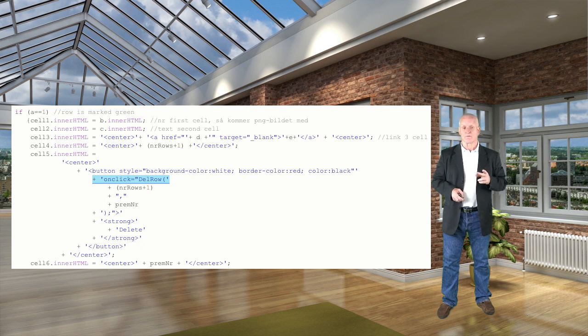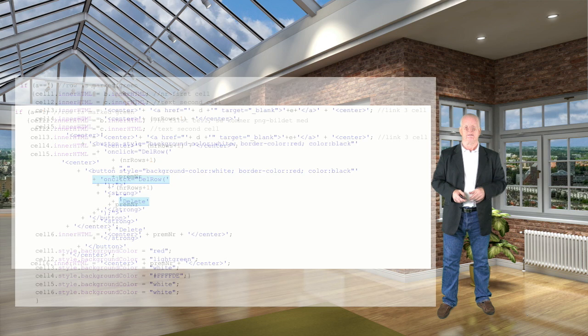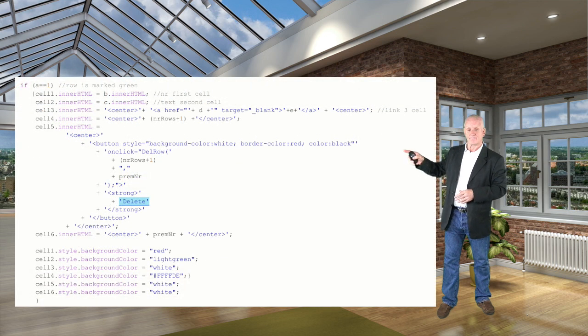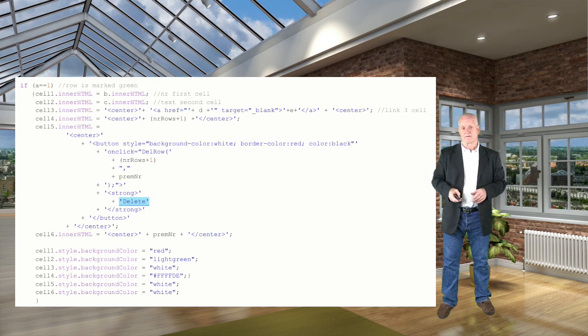The first variable was the row number in the new table. The second is the row number in the main table, the prem table. That means the table with all the premises. Finally, there is the text delete in the button element, and this one is marked in bold. After that, it's end button and end center.